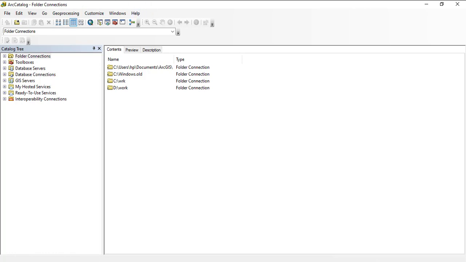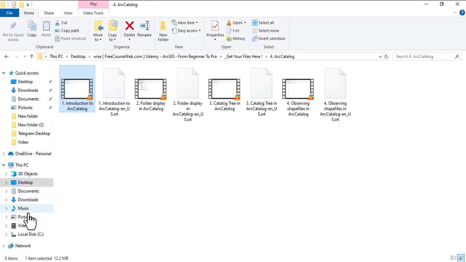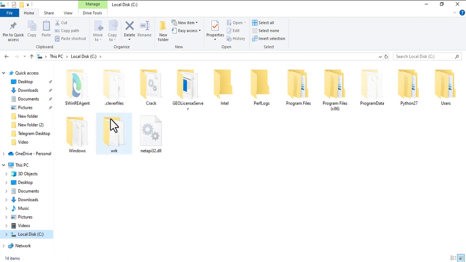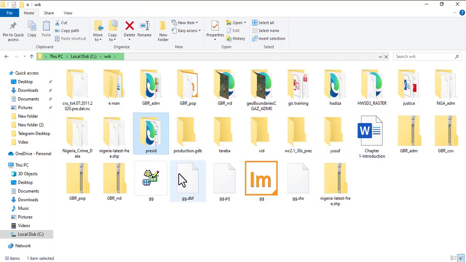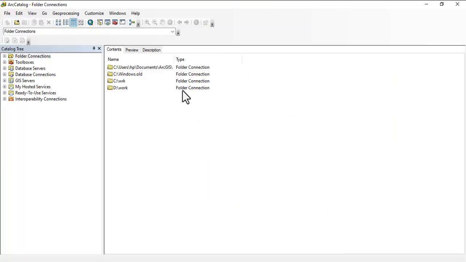In my case, I have a work folder in my local disk C. It's 113 gig. In this work folder, I have all the various projects that I'm working on. These are all of them. Anything I need, I will just come to this C drive and make another folder inside the work folder. At the end of the day, I will just connect. So you can see that I have it connected.